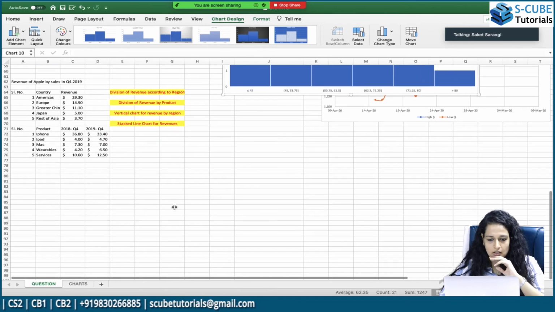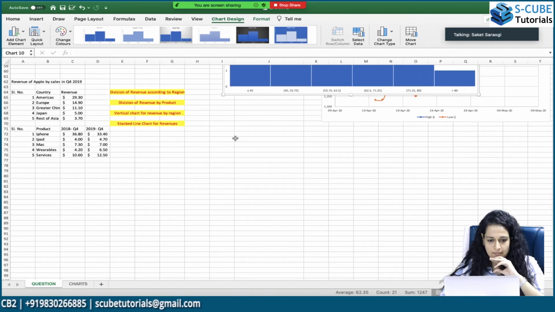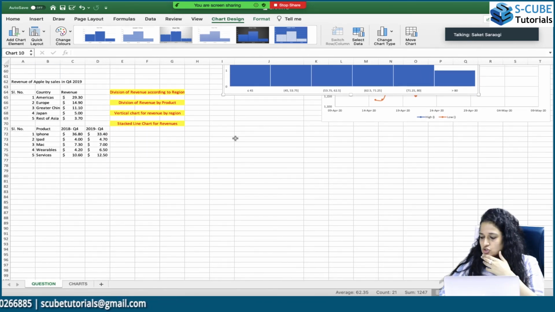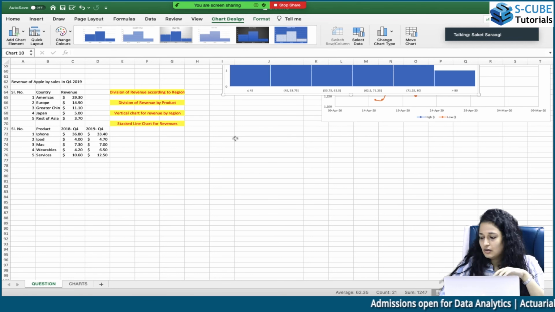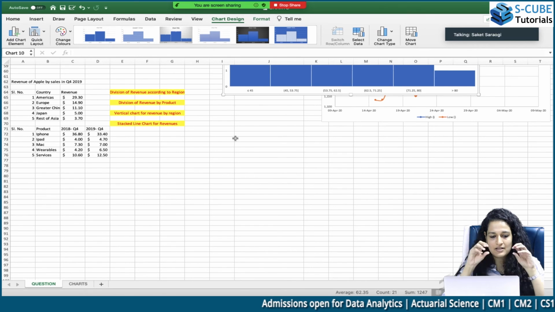Now this is the last part that we are coming to, that is pie charts. Generally pie charts are not used much when you go and work, because they take up a lot of space and show very little data. But generally they're only used when we are showing something as a part of the whole.